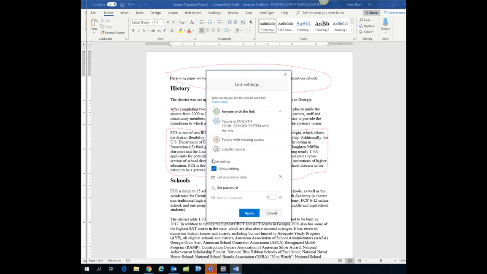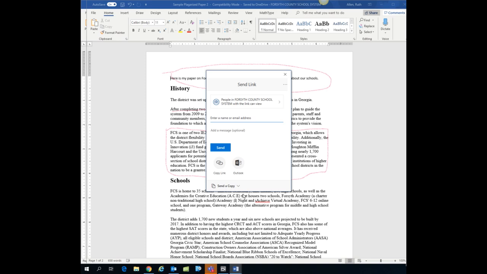Notice down here towards the middle bottom, I'm going to uncheck Allow Editing. And then you have different choices of who you would like this link to work for. Do you want it just to be people in Forsyth County schools? That's the best way so that your files and documents don't get out there. So you can click that. If you know the exact people that you want to send this file to, notice you can also click here for specific people. So a couple different options there. I'm going to do people in Forsyth County schools. I'm going to click Apply.